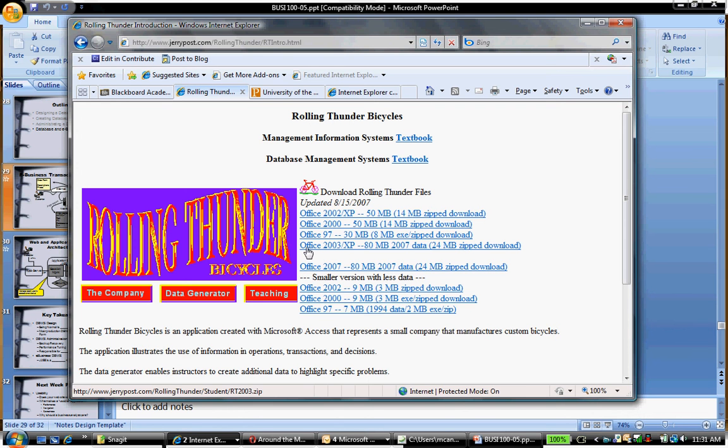The one that we want to have and use is the Office 2003/XP version. It's 24 megabytes zipped up, so it'll take a little while to download. Once you've downloaded that and saved it to your hard drive, you'll want to double click on it and then extract that particular file, the MDB file, and save that to the same folder that we created in Lab 1.